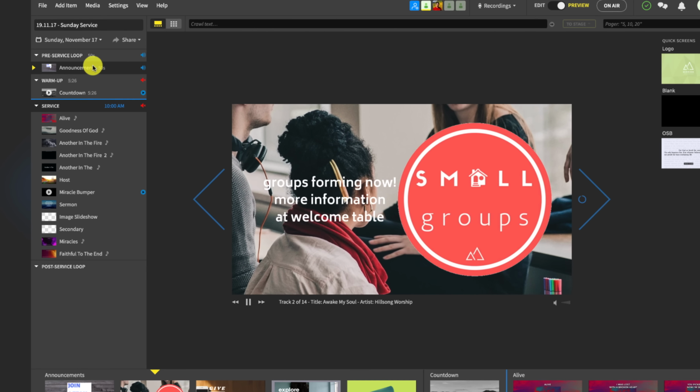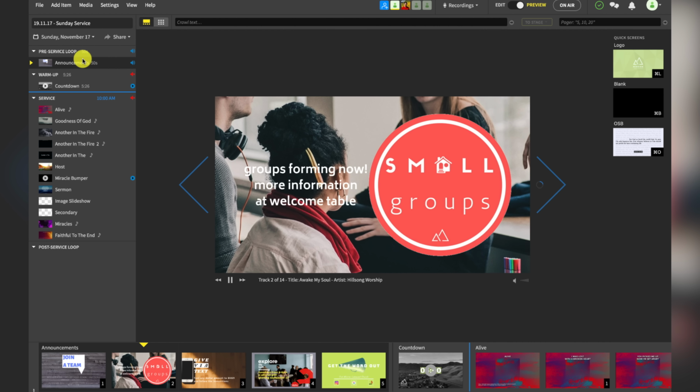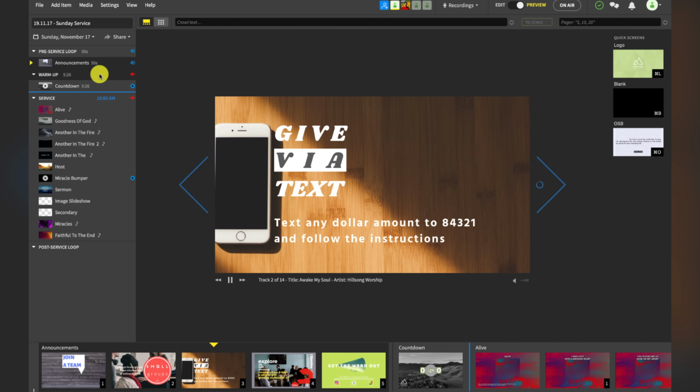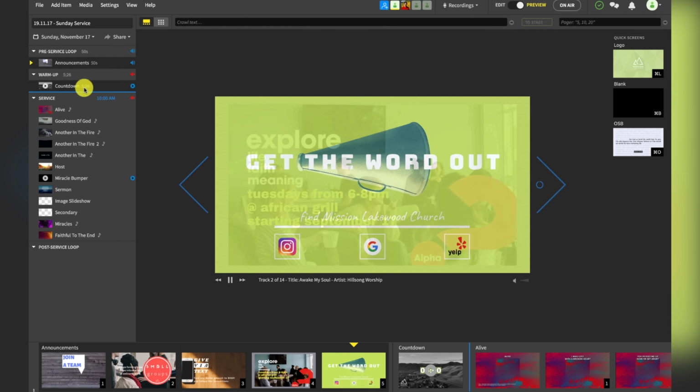So what that means is it's going to do the pre-service loop, these 5 items every 10 seconds. It's going to loop through these forever until 5 minutes and 26 seconds before 10 a.m. when it's going to play our countdown video, because our countdown video is 5 minutes and 26 seconds long. So what's nice about that is you hit on air on Sunday and you don't have to worry about anything. The countdown will automatically play so that right when the countdown hits 0, it's actually going to be at 0 seconds on the countdown right at 10 a.m.